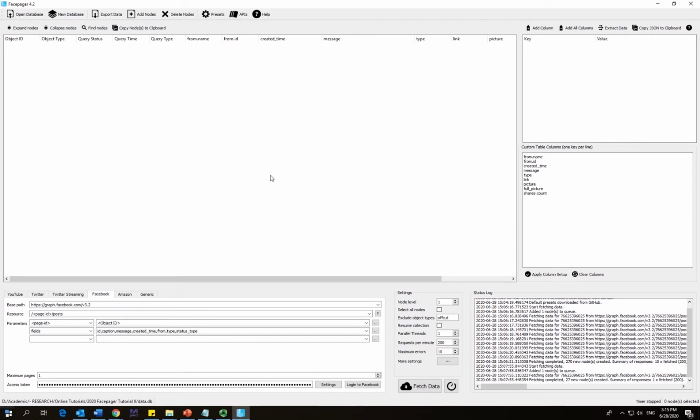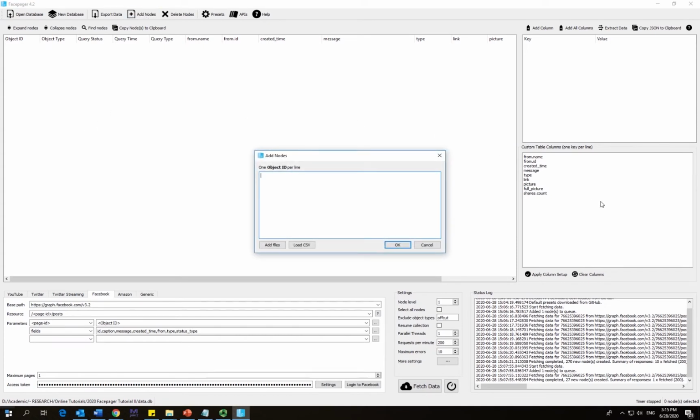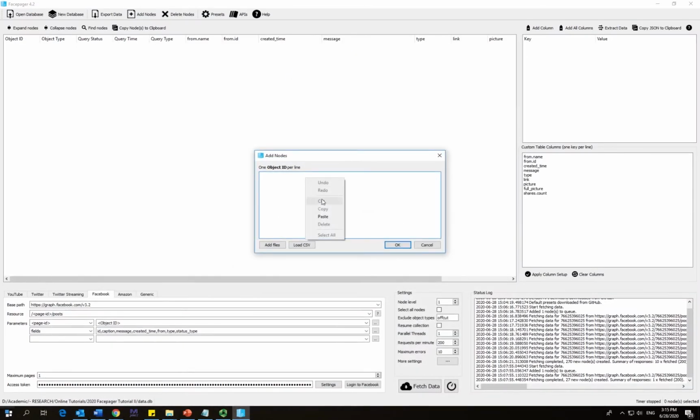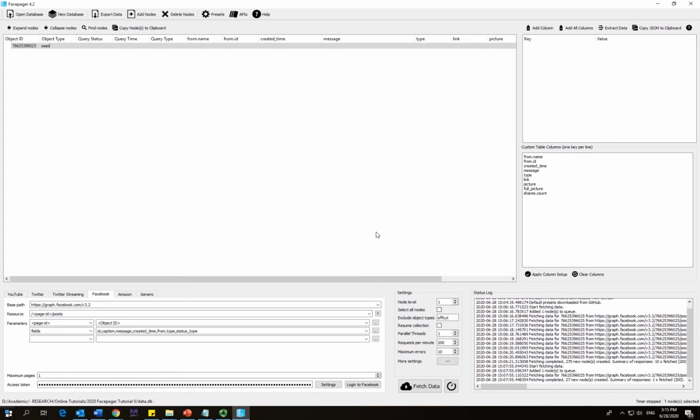And the next step is I want to add nodes. Here I would paste in the Facebook page ID of the CDC page. So I will go back to here, copy the ID, and then paste it in the object ID. So now I have the CDC Facebook page as my level 1 data.